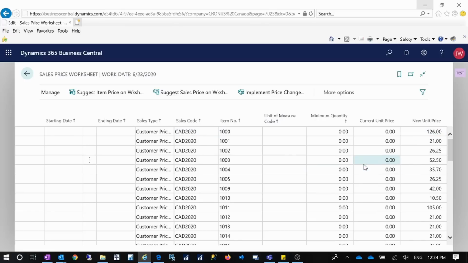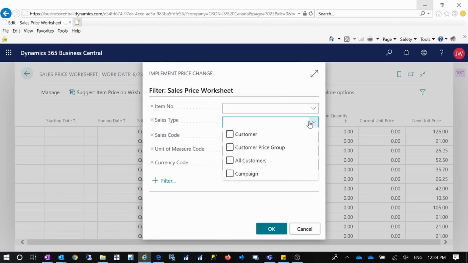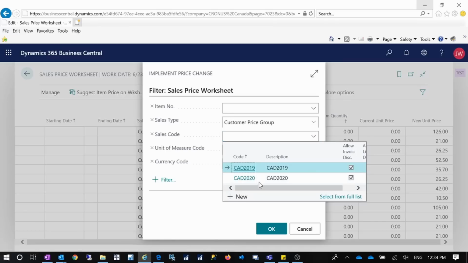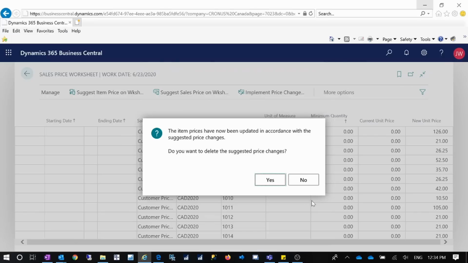If you want to implement this change, then you click on implement price change, and then I'm implementing for this CAD 2020. Okay, then I click on OK.